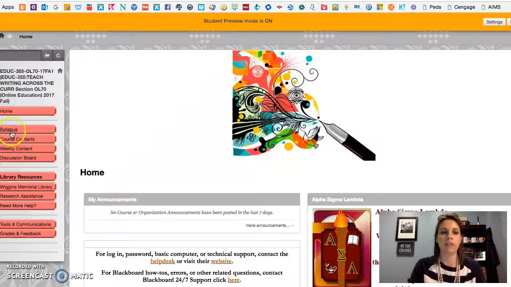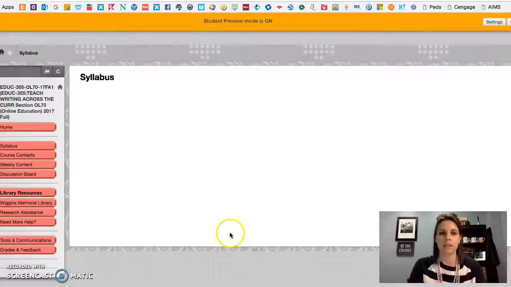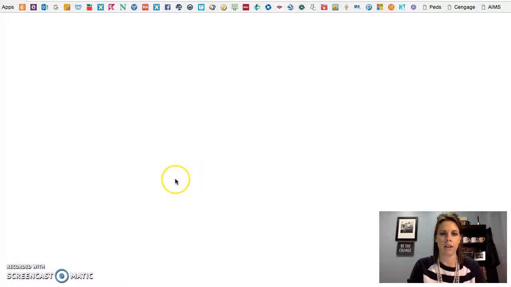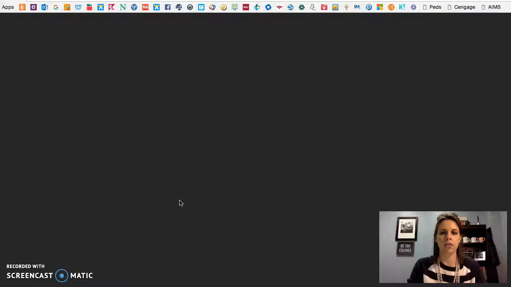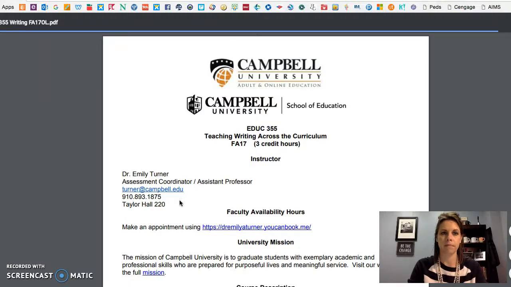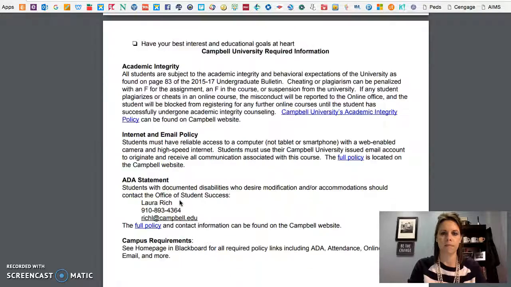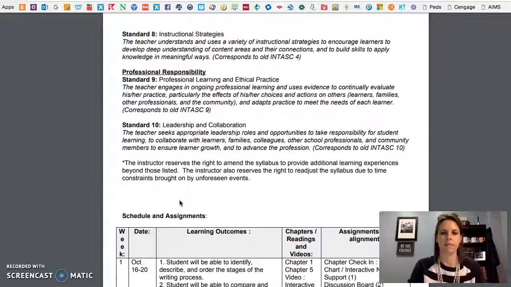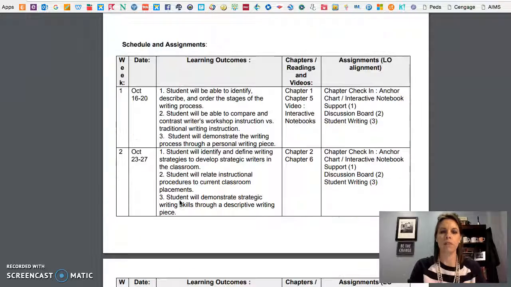So if I start over here and look at my syllabus, and I go into there, and I scroll down to week one. All right. So you have 3 learning outcomes for week one. Here's where we're going to be focusing. So you're going to be able to identify, describe, and order the stages of the writing process, and that connects to chapter 1. You're going to be able to compare and contrast writer's workshop instruction versus traditional writing instruction that you may be seeing in your classroom, which also connects to chapter 1.